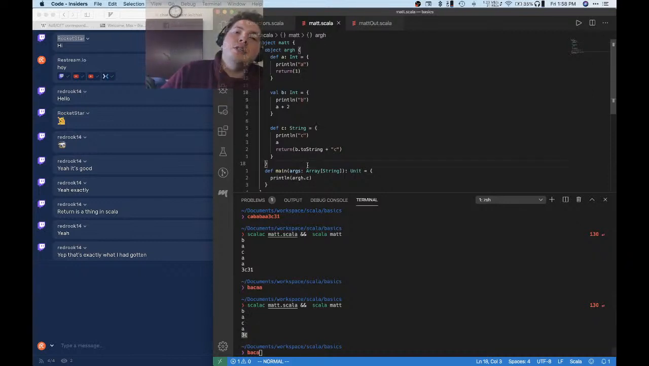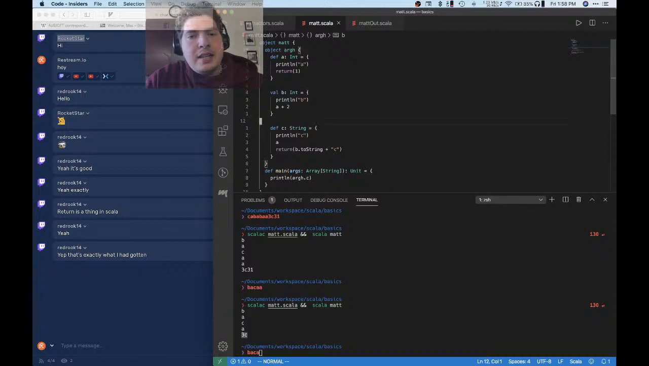So what's happening here is that val isn't a function. So if it's just a function, what happens is that it's some sort of function, right?